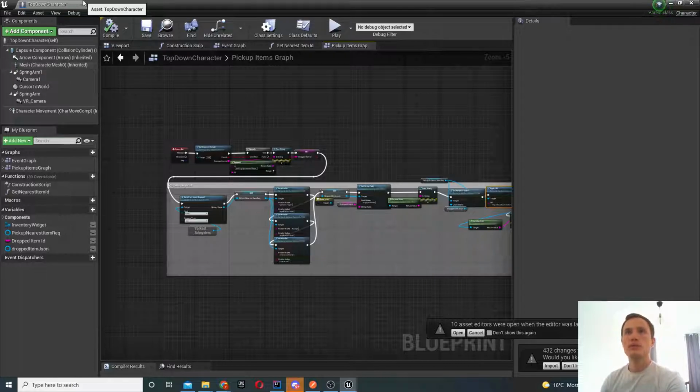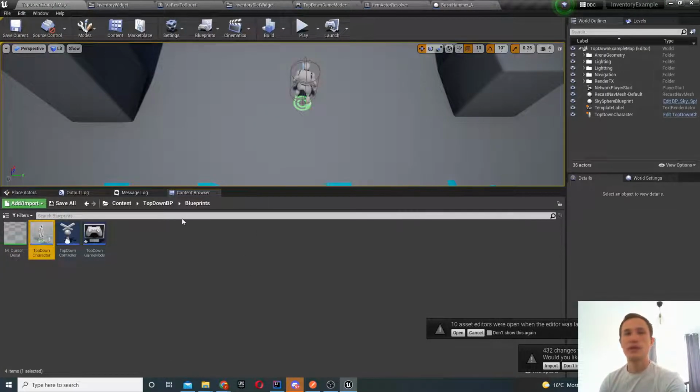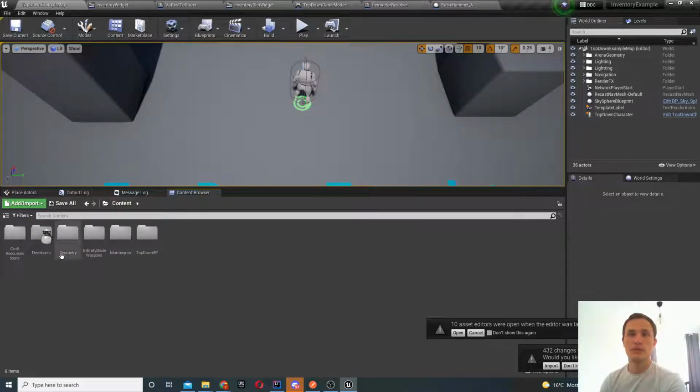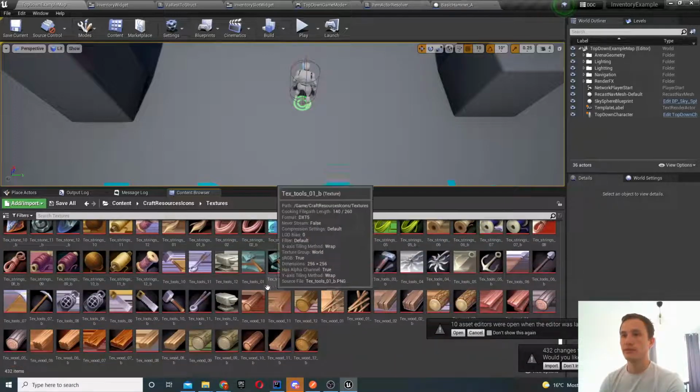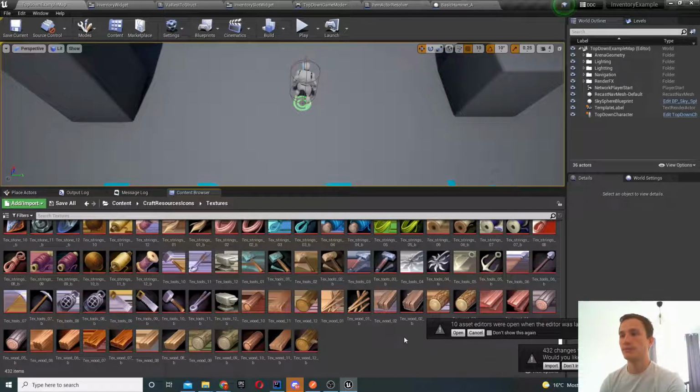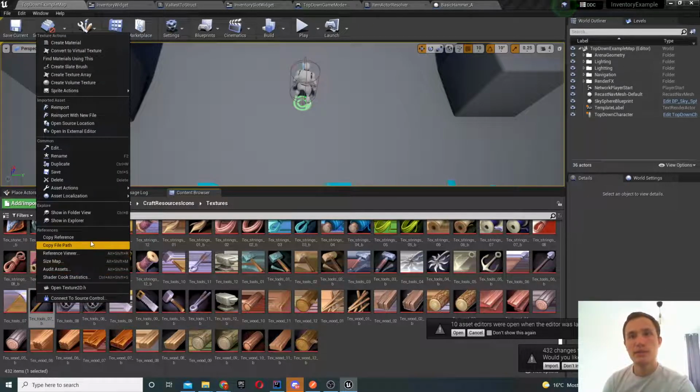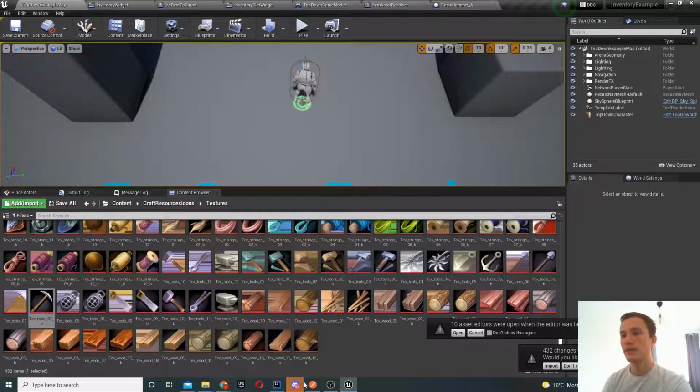So what I'll do perhaps is show you how you can add in your own item. Let's have a look. I'll go into the craft resources and pick out an icon to use for our new item. I'm not really sure, the icons don't really match any of the meshes that we have, but let's go with this one. There's some item here. We'll copy the file path.